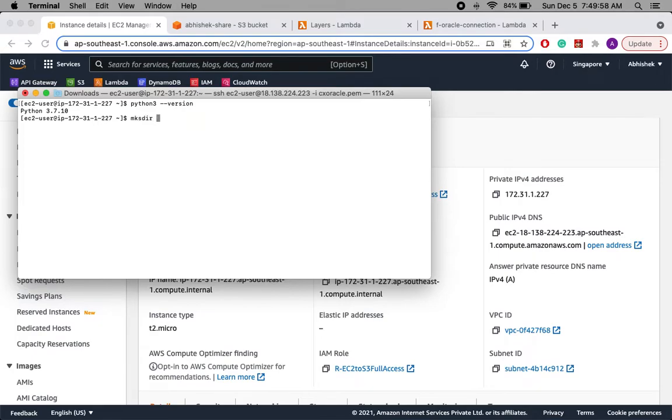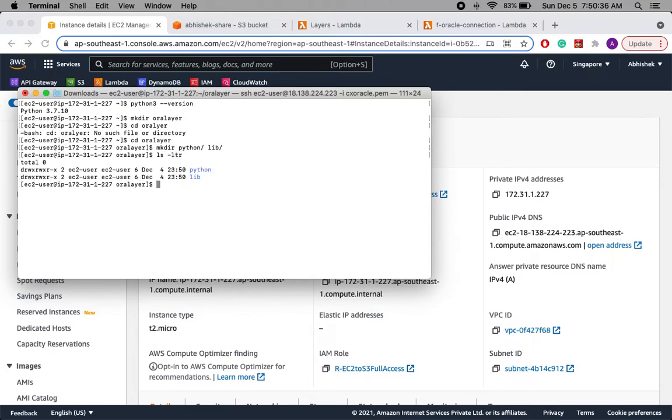So let's start with the directory creation. I'll go to this directory. And inside this directory, we will create two more directories, one for Python to keep the CX Oracle function directory, and another for Oracle client. So let's start that directory creation. Okay, so we have the two directories created.